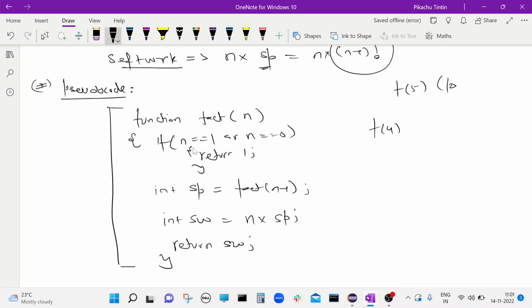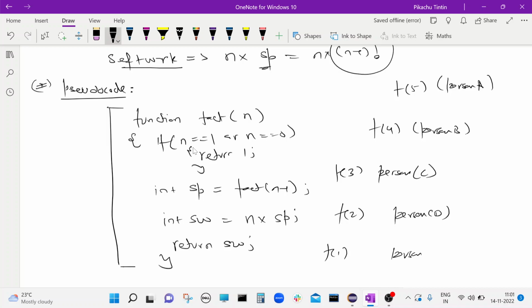Let's say this is my person A. This is my person B. Person B asked person C to give me factorial of 3. Person C asked person D to give me factorial of 2. Person D asked person E to give me factorial of 1. Will person E ask person F to give him factorial of 0? I don't think so. Why? Because I have reached a point where there is no meaning in dividing n further. So person E will directly return 1 to whom?